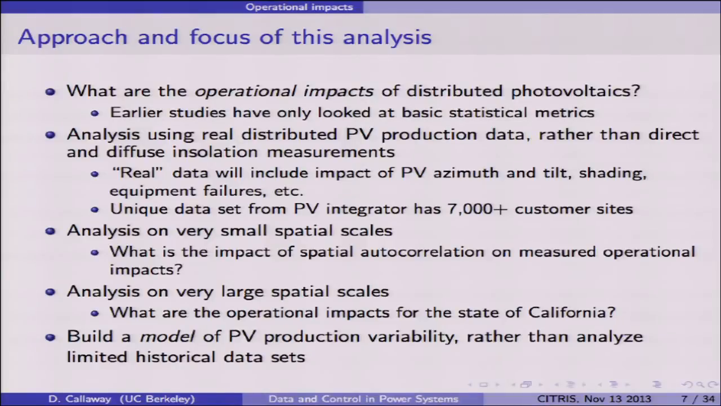And we can say, well, what is the actual production from a PV system either every 15 minutes or every 1 minute? And the advantage of working with the real data is that it captures the impact of the PV orientation, any actual shading that's present at that site. If the equipment fails, that's in our data. So we can actually quantify, to some extent, variability that can't be quantified using other kinds of measurements.